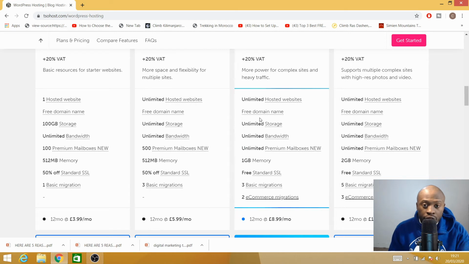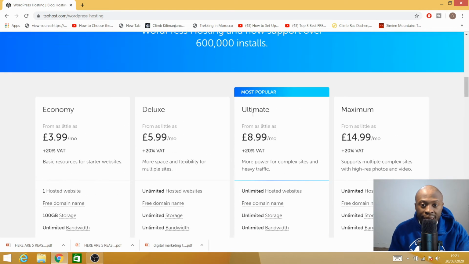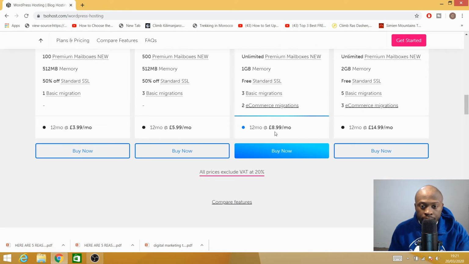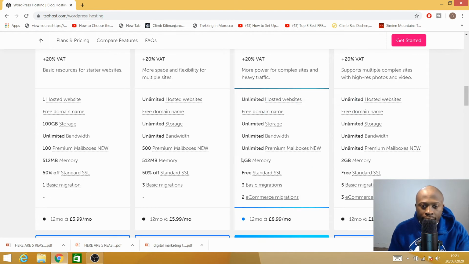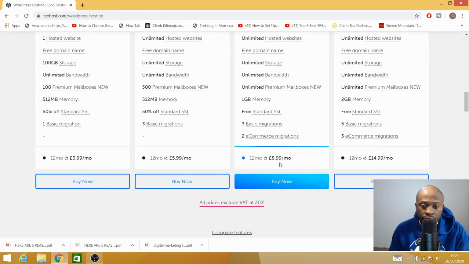So once you buy this specific hosting plan, which is $8.99, and I recommend you go for 12 months minimum so you get better value for your money, you will get a free domain name and you'll be ready to go. So let's buy now.